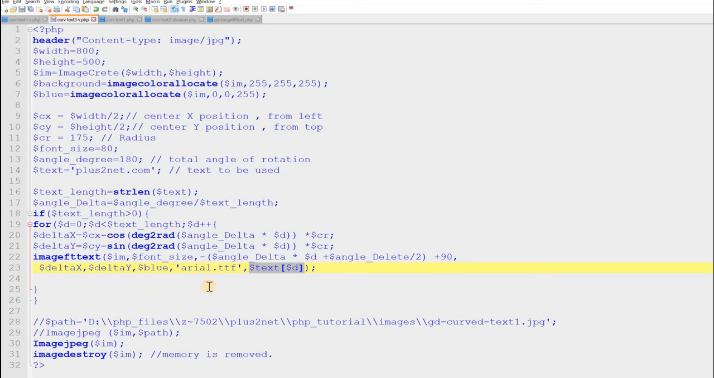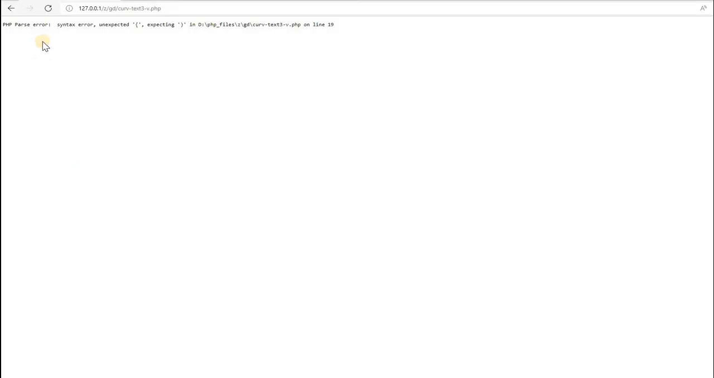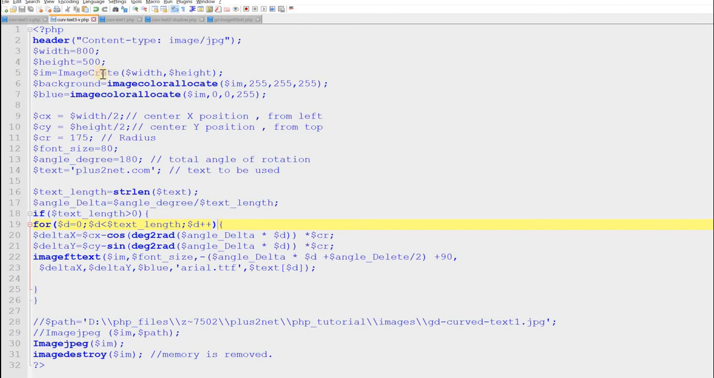Let's just save this, see whether it is working or not. And here is an error, unexpected. Okay, at line 19, let me just check it up. Okay, here I missed this. Let me save this again and come back here, refresh this. Okay, it has come up.